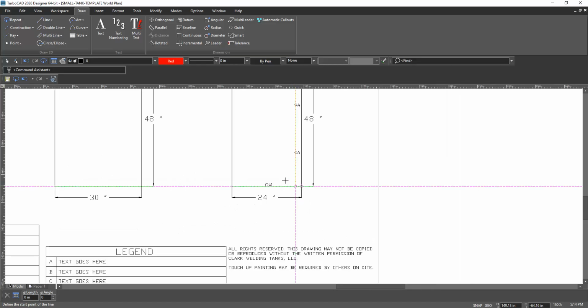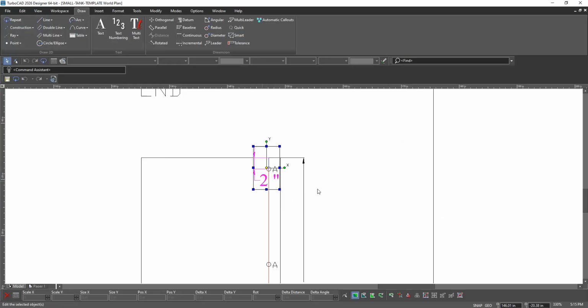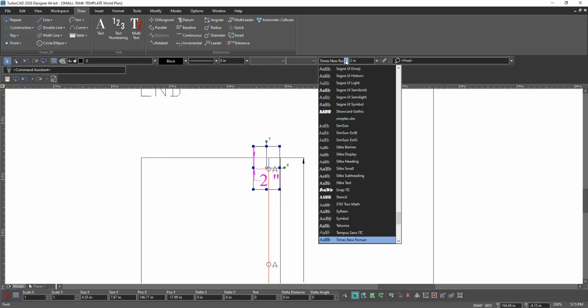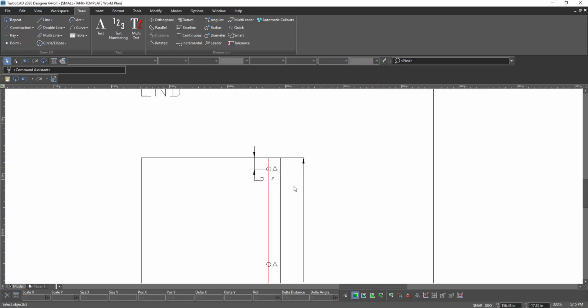Now we got to call out some dimensions for this, okay? So let's go to Smart. Click that first one. And let's pull that over. Let's go 2.5. And I want you to grab hold of it there. Change the font to txt.sh. And change your height to 1 inch.